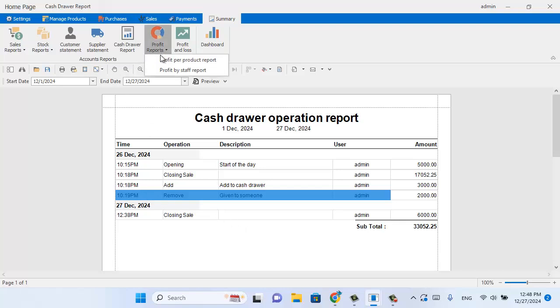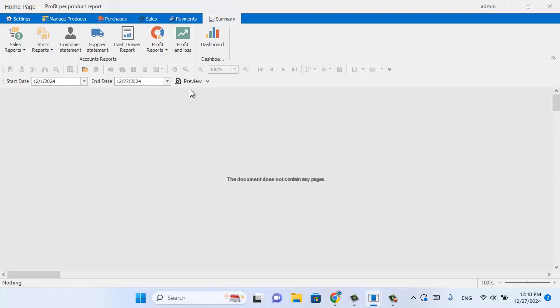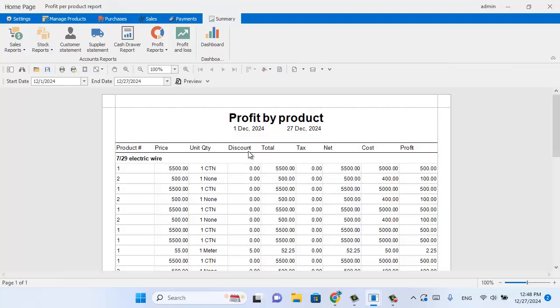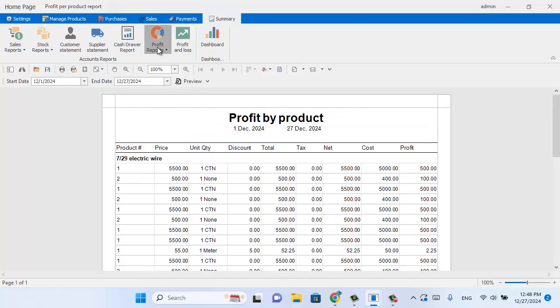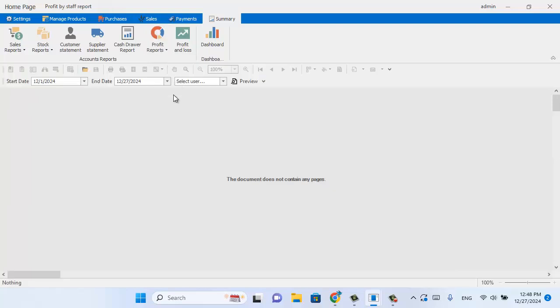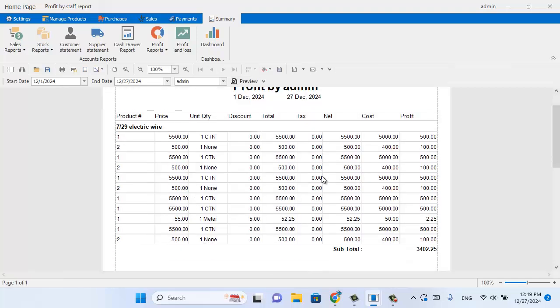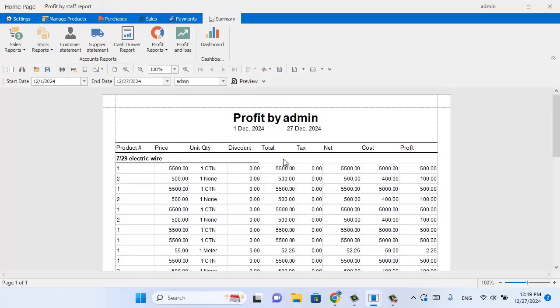And you can also see the profit and loss statement, the profit by product. For each product you can see the profit. And you can also see profit by staff. Here you select the staff name and the date, and you will see the products which were sold by your staff.